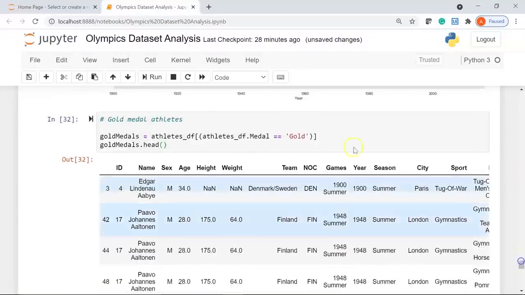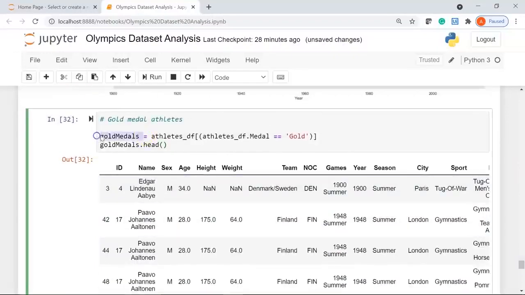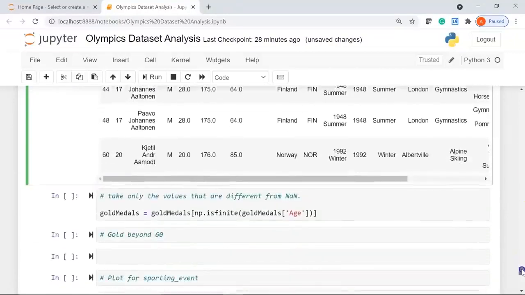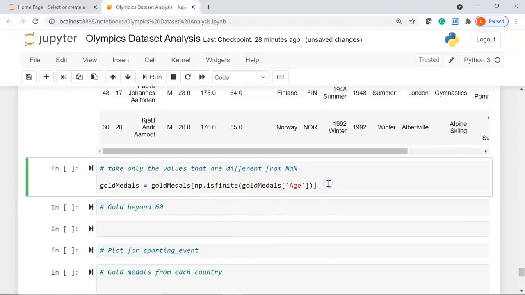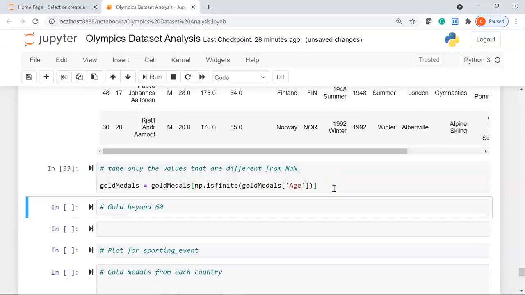Now we are going to use this subset of the data and perform some more analysis. So here I want to take only the values that are different from NaN. So I'm going to use the isfinite function, and inside that I have set gold medals age. Let me just run it. Cool. Now I want to see the athletes who have secured a gold medal beyond the age of 60 years, which is very rare.